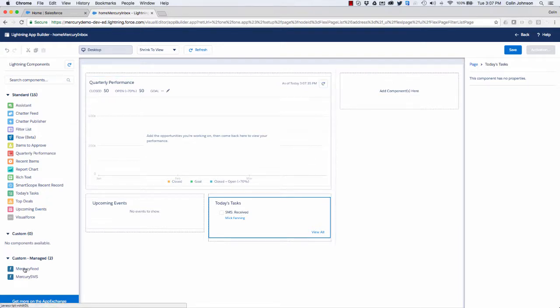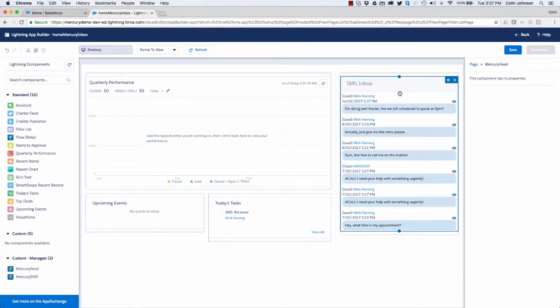Down the bottom, we're able to see our custom components, so it's the Mercury feed that we want to have, so we're going to drag that up onto the top right section, and that will drop in the SMS inbox.